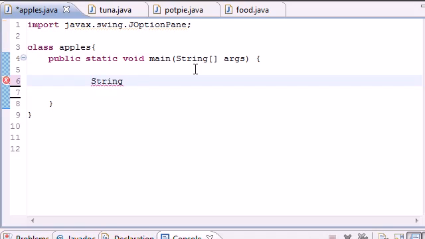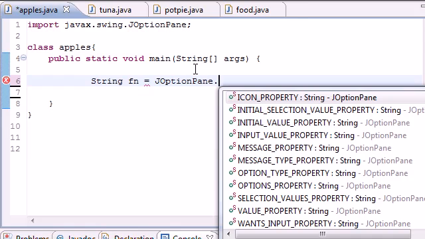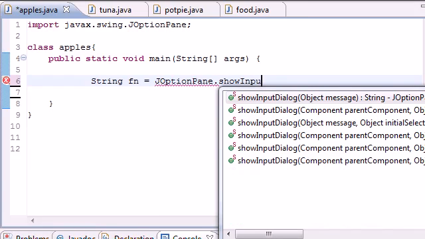So we need to set this equal to a string variable and set it equal to first number, and I'm just going to write fn for first number. Now what you need to do is call the class, which is JOptionPane, use your period or dot separator, and the method for an input dialog is showInputDialog, if you couldn't tell by these pop-up things that pop up, dialog.